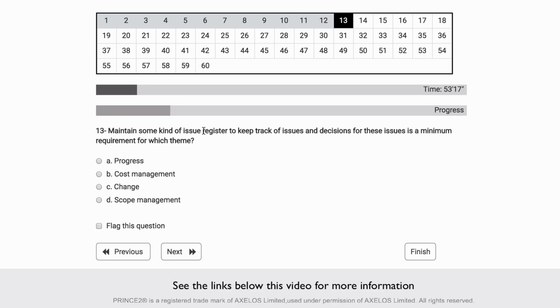Maintain some kind of issue register to keep track of issues and decisions for these issues. It is a minimum requirement for which theme? So issue management here, issue management is related to the change theme. So often people get mixed up between progress and change.